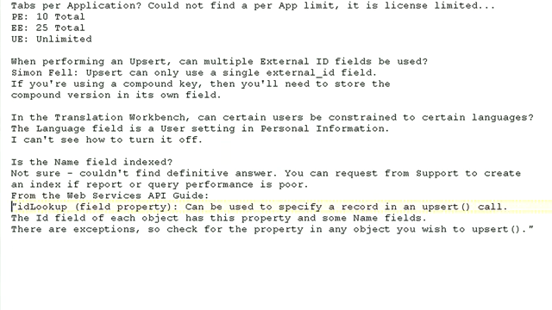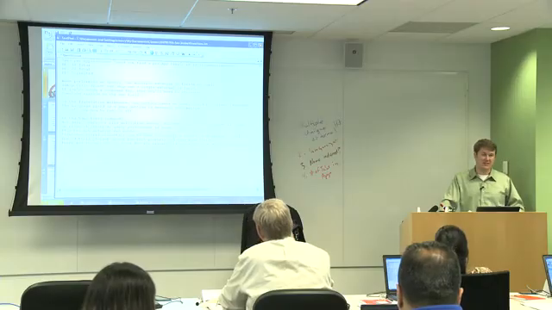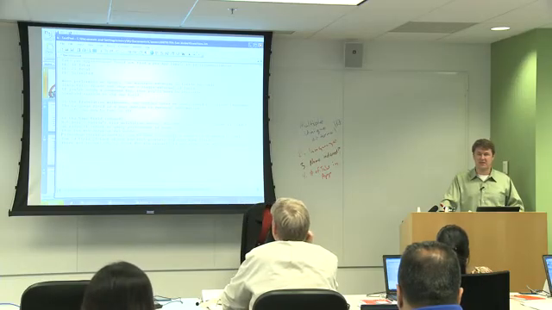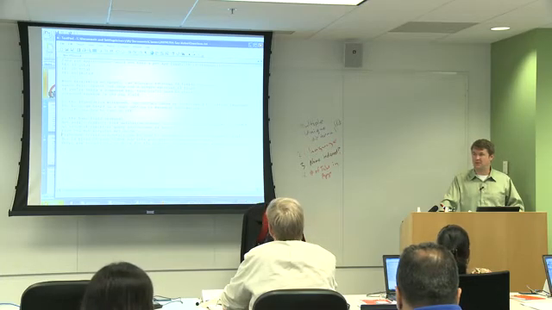So Professional Edition is 10 custom tabs. Enterprise Edition is 25 custom tabs. And then Unlimited Edition, there's an unlimited number of tabs that you can have. Like I said, I couldn't find a per app limit associated with that.